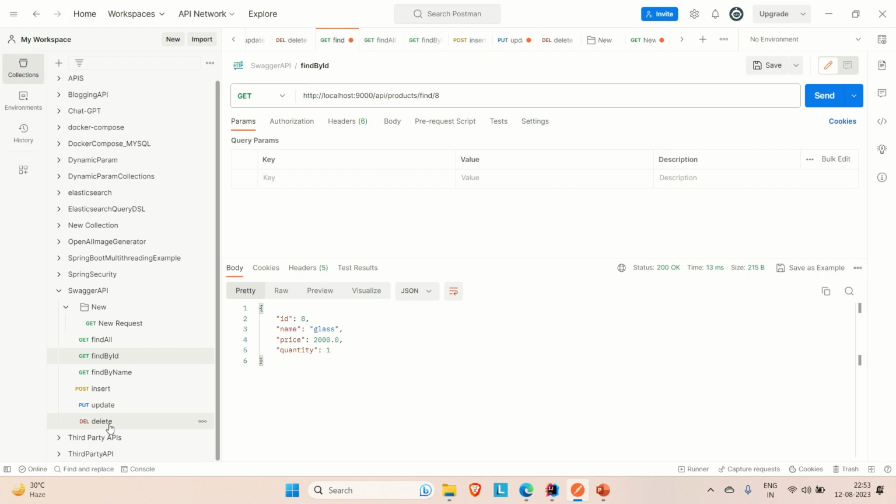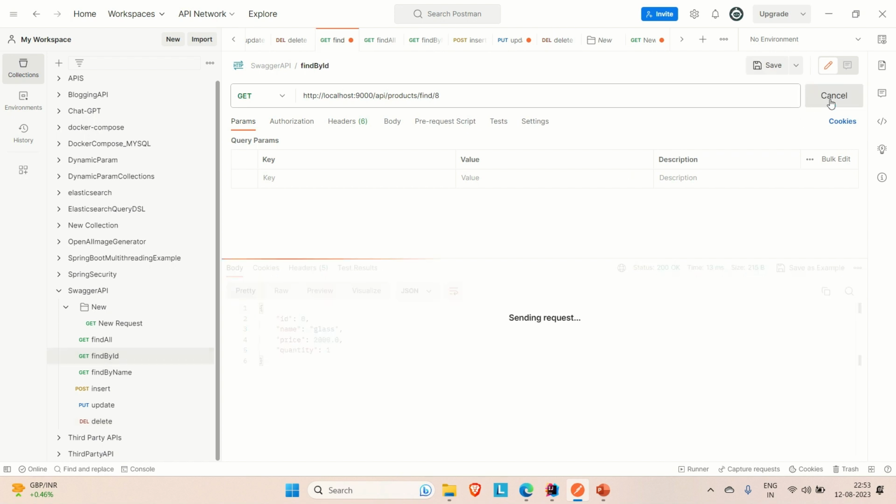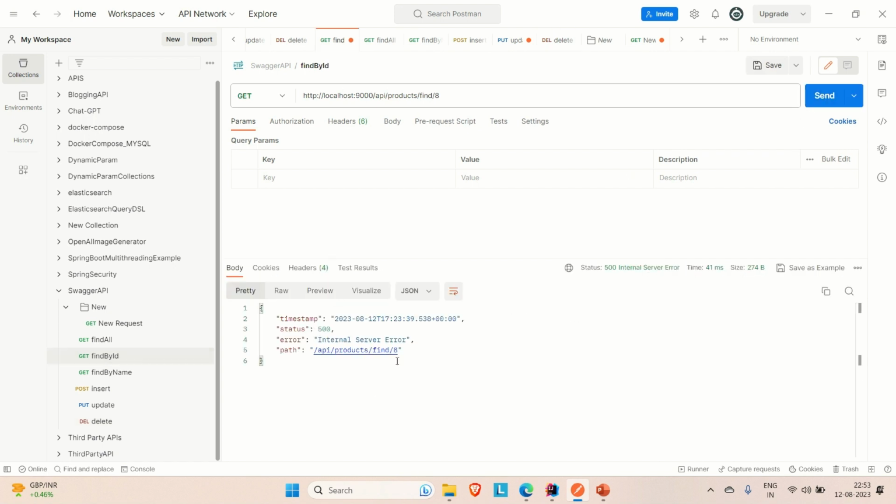Now if you want to delete it, directly go to the delete API, which is this, and then provide the ID of the product and then delete it. So it is deleted. If you go to the find by ID and hit it, this time it won't return anything. You can see 500.